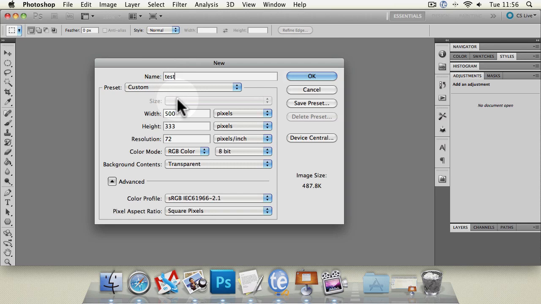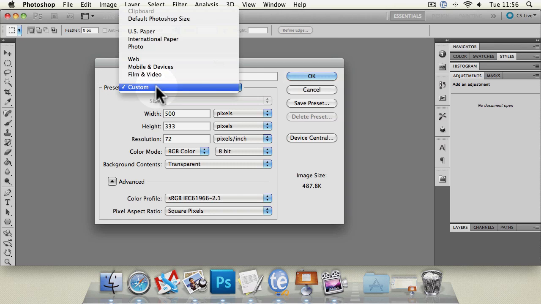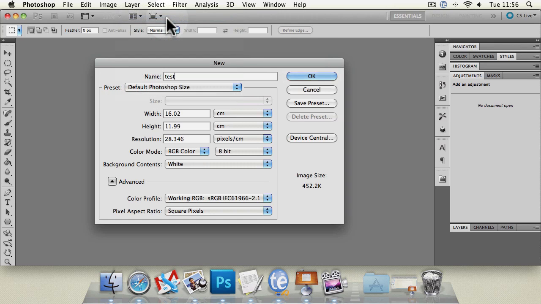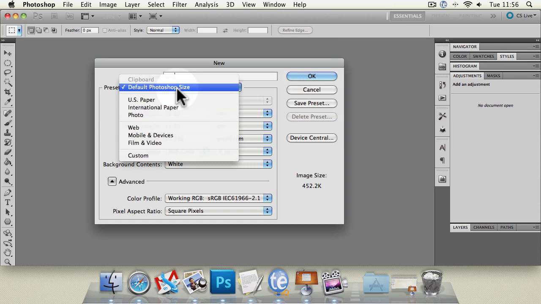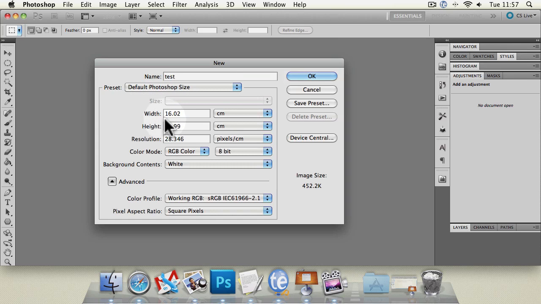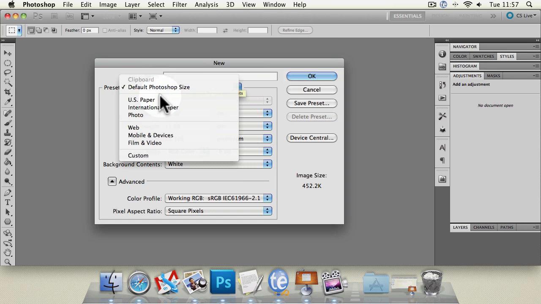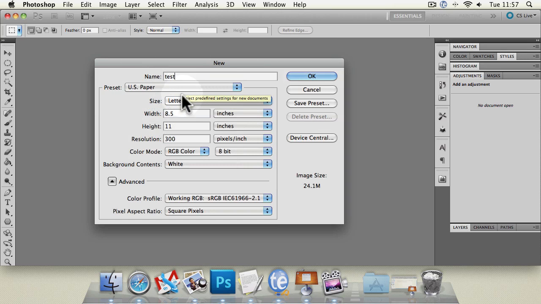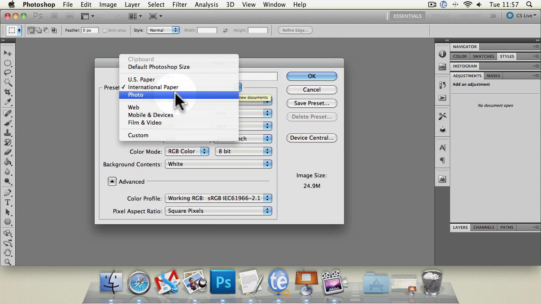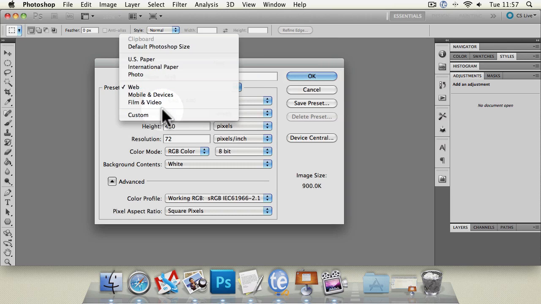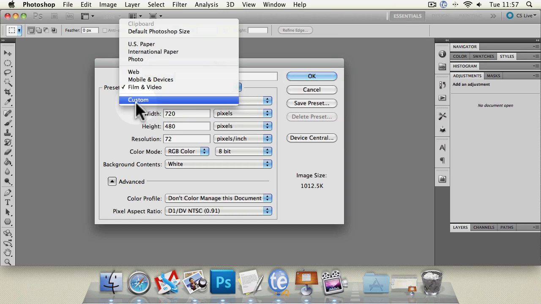Then we have the preset here, which is a drop down menu, and it's got a couple of options which then have sub options. The default Photoshop size, which is what your fresh install will default to, is this setting here. But also you've got various sizes for US paper, international paper, photo, web, film and video, mobile and devices, and also a custom setting.